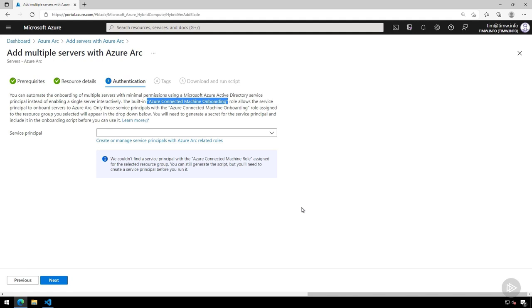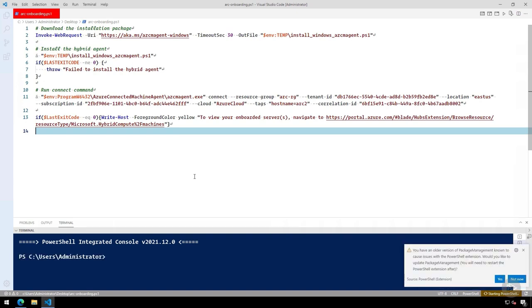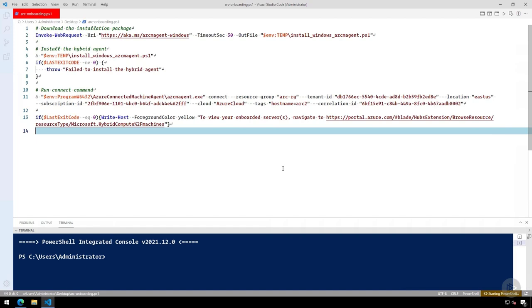Let's come back to our PowerShell session here. Let me maximize my view. We don't need to understand everything that's going on in the onboarding script as such. Basically, it's just some simple PowerShell that's going to invoke web request to bring down the MSI package. Actually, it looks like it's a PS1 file. On line 2, we're going to do an invoke web request to bring down the connected machine agent. And then it's just going to run the command, and it has a little bit of error handling logic in it as well, as you can see.